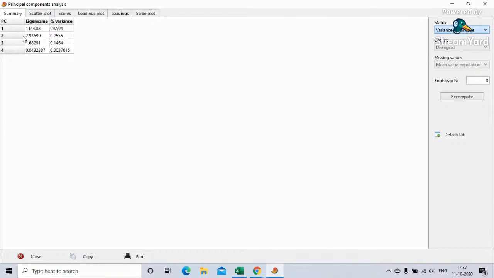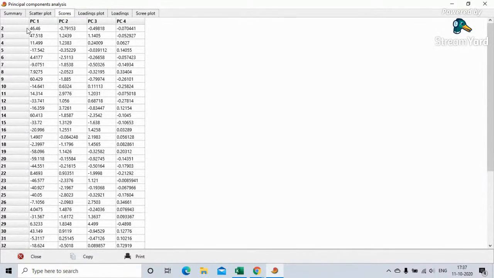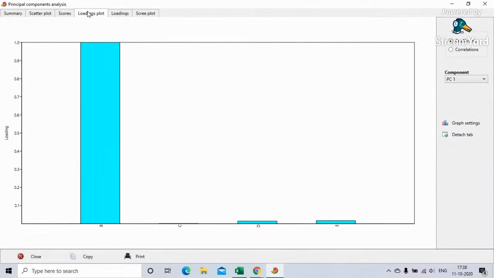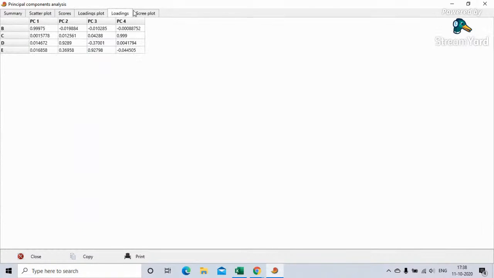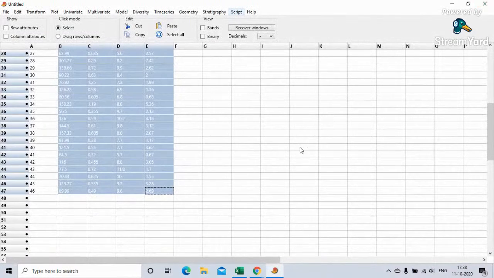So these are the eigenvalues that we get, the percentage of variation. This is the scatter plot that we have of the principal components. These are the principal component scores of the 4 principal components that we get. This is the loading plot. These are the loadings, and this is the scree plot. So this is how you can also calculate the principal component analysis.